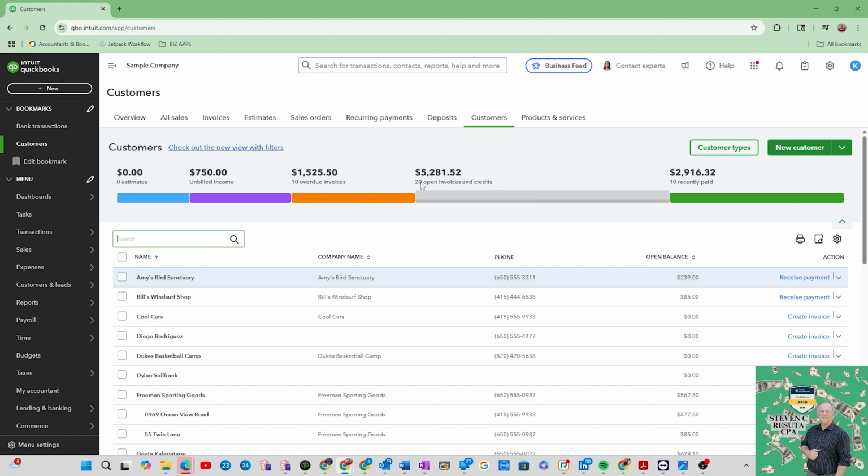When we come into the Customer Center, we start right here looking. We have a listing of overdue invoices. In this case, in our sample company, we have 10 overdue invoices for $1,500. And 20 upcoming invoices sitting here for $5,200 and $2,900 that have been recently paid.